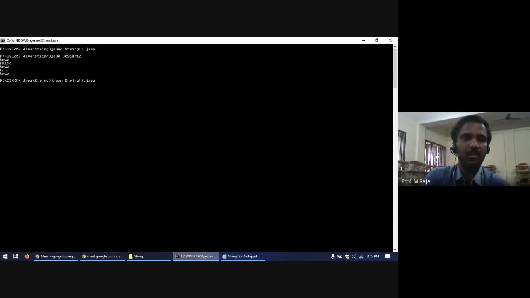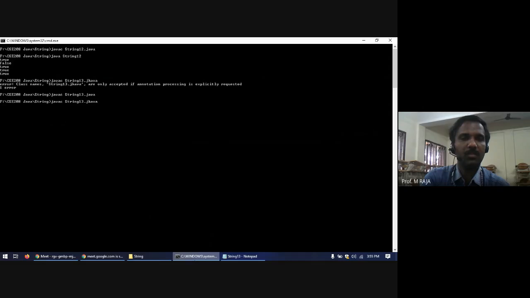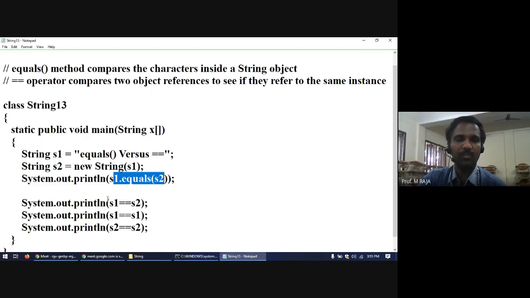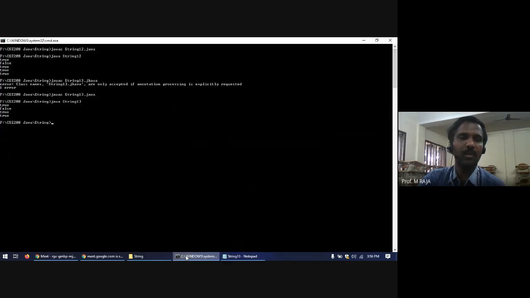Let us check that. javac StringRoutine.java, then java StringRoutine. First one is true because s1.equals(s2) is true. Then checking s1 == s2, the string instances s1 and s2 are not the same, so the second line returns false. Then checking s1 == s1 returns true. s2 == s2 returns true.